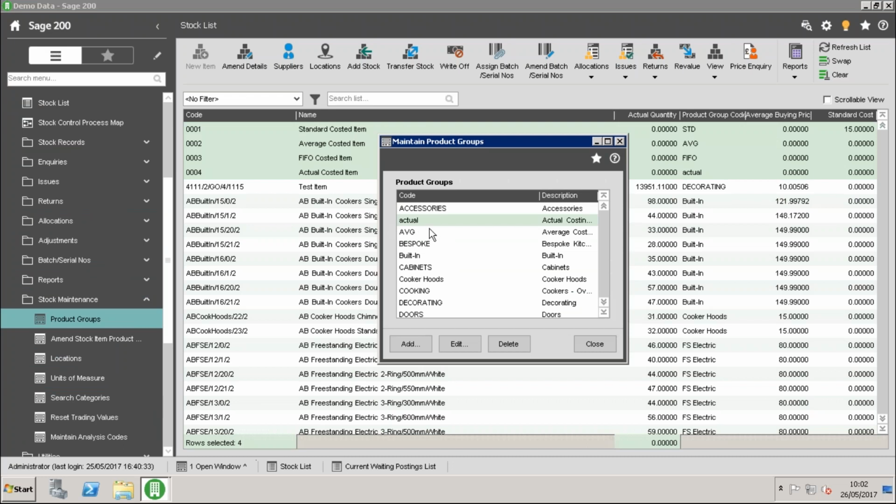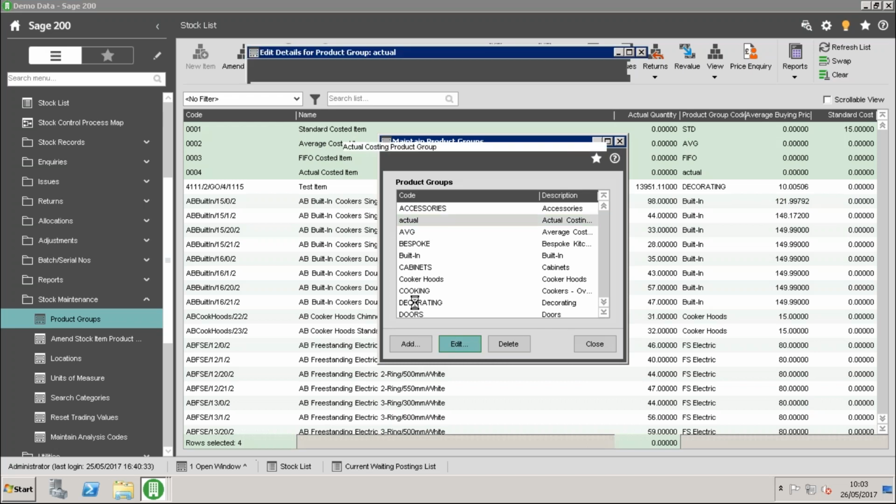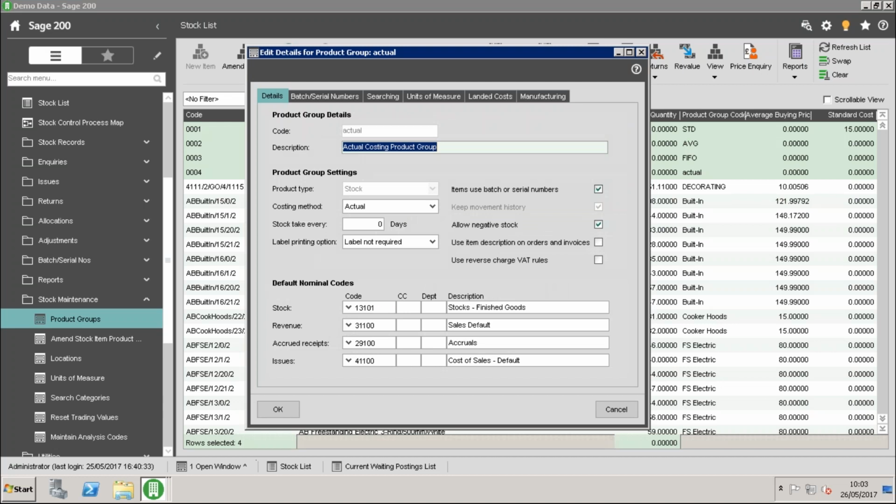We've got actual, FIFO, average and standard, and I'm using those as my example for this morning for all the different costing methods that are available. So let's have a little look at all of them. First of all, there's our actual costed product group. A product group can be called anything. I've just called it that so it's quite clear as to what we're actually working with.